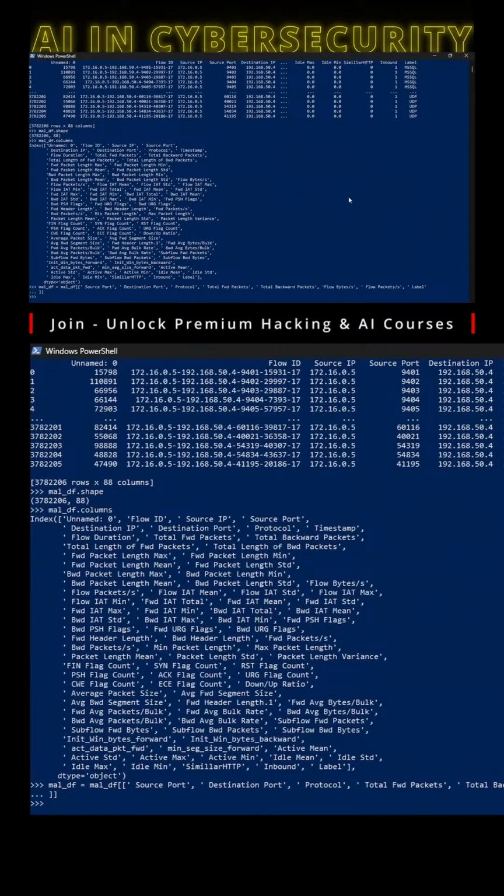This last feature that we chose, label, is actually what our AI model is going to try to predict. This label is going to tell us whether something is malicious or not. So now that our dataset has been pared down, let's take a look at it again by calling mal_df.